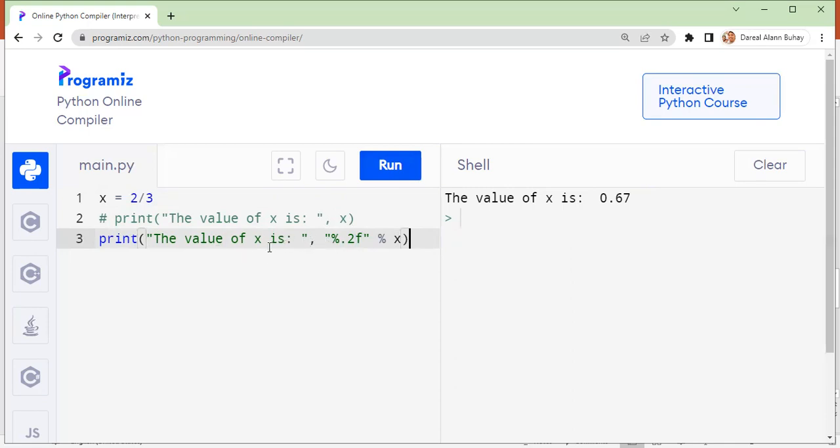So the syntax for adding formatting to floating numbers is exactly this one. Quotation marks, then the percent symbol, then dot, then any number that we'd like, then F. F stands for floating point. Then after, we add another percent sign. Yeah, so that's it.